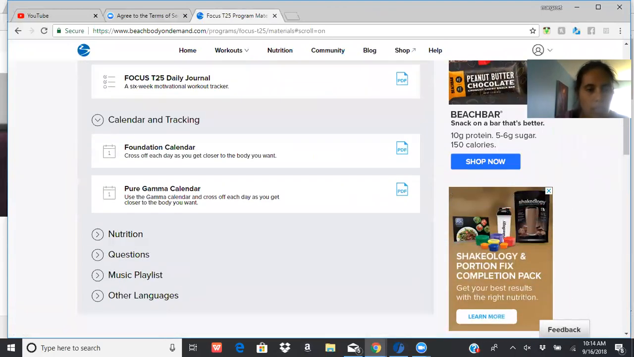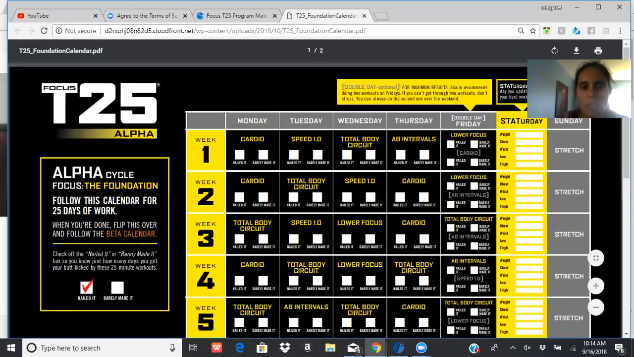And here's the calendar for T25 if you're just starting T25. And you'll see you do different workouts at different times. Okay, so week 1 starts with cardio, then speed, then total body circuit, then ab intervals. And then Friday, you do a double workout. Week 2, it starts with cardio again, but then Tuesday is total body circuit, Wednesday is speed. So it just switches around the order, okay? So that's what you have to do with the older programs.